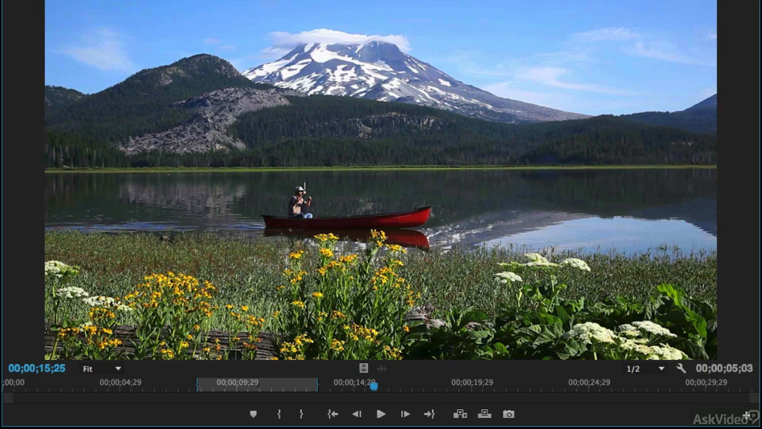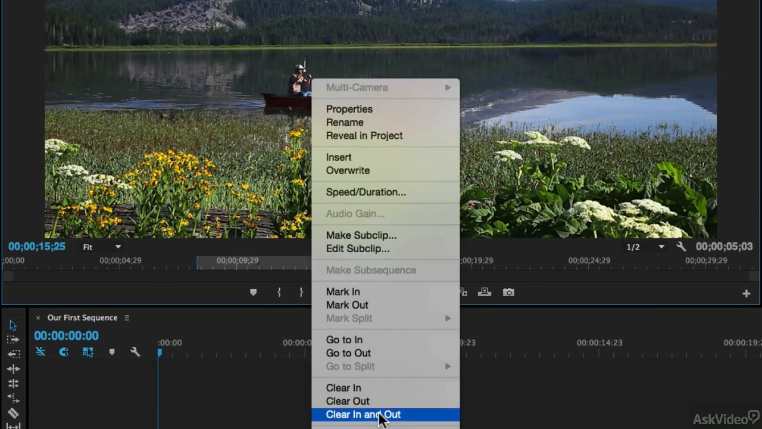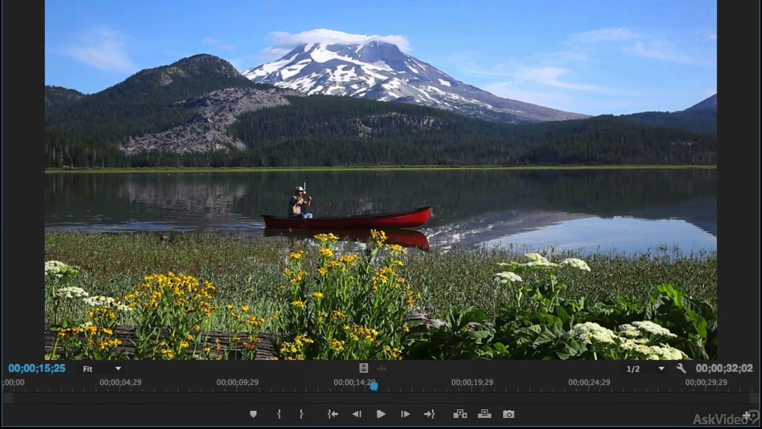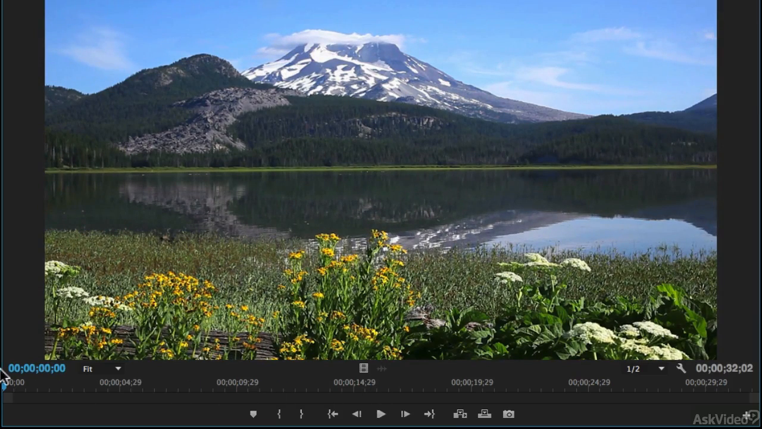The first thing I'm going to do is clear the in and out points on my shot by simply right-clicking on the clip and saying clear in and out. You might also have that mapped to a shortcut on your keyboard, which is again the benefit of having your keyboard mapped exactly the way that you like, because you can get at these commands with the click of a button. I'm just going to go back to the beginning of the timeline and press play.